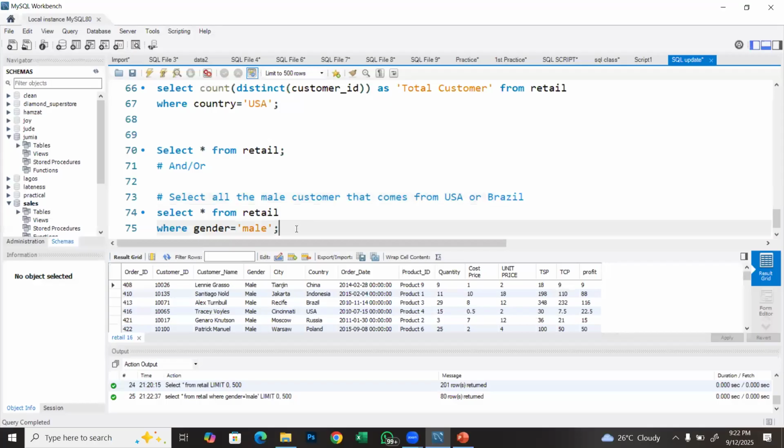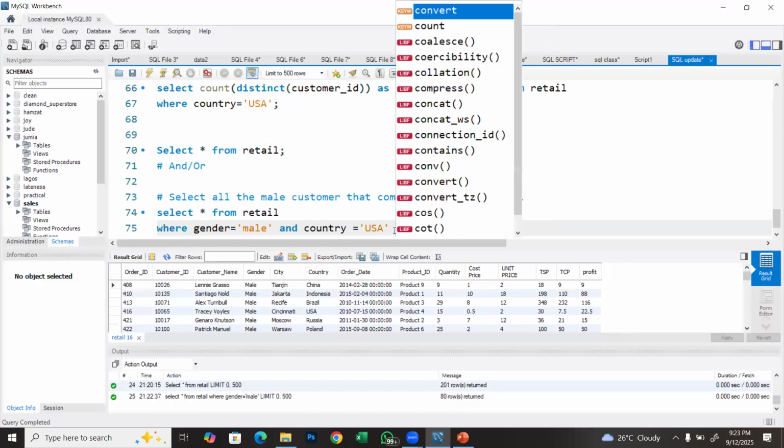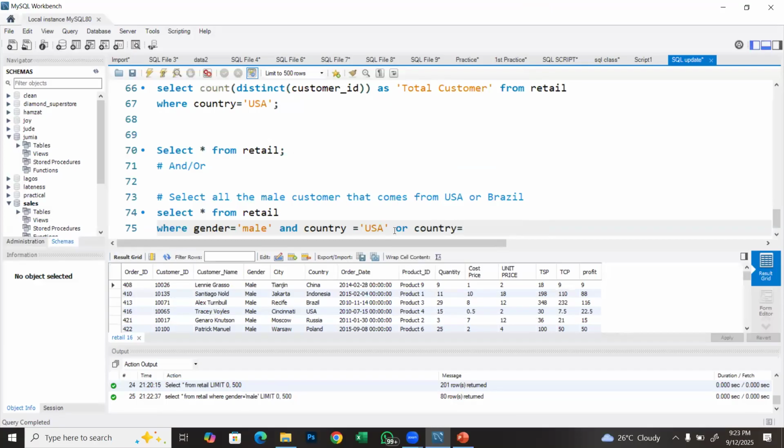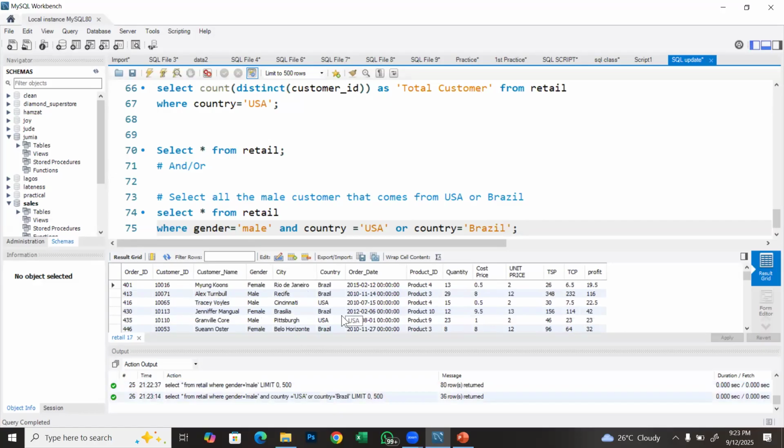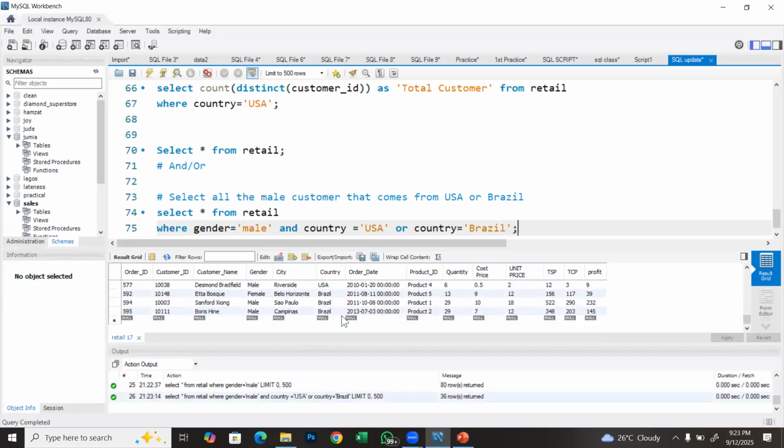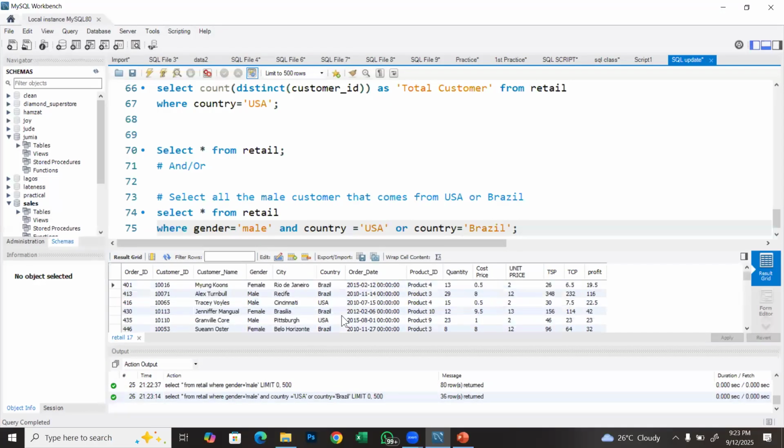So, AND country is equal to USA OR country is equal to Brazil. Now let's run this and see. Now you can see this gives me only USA and Brazil.